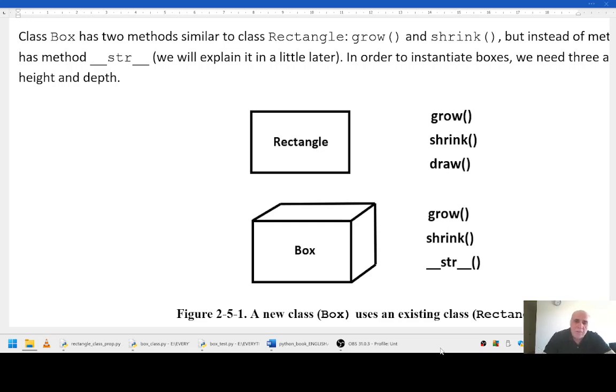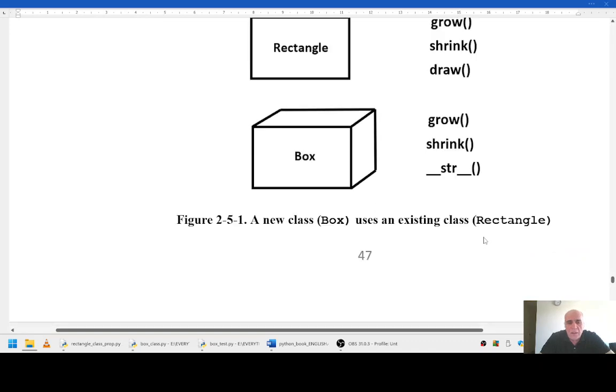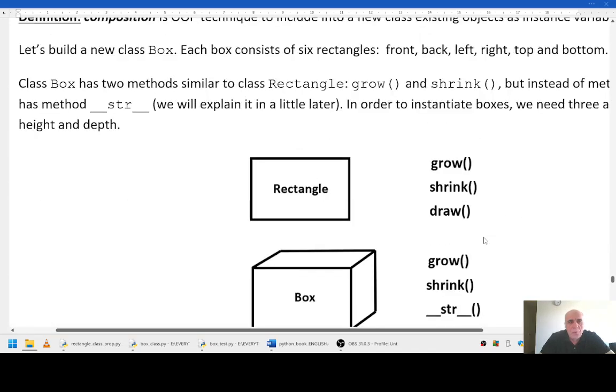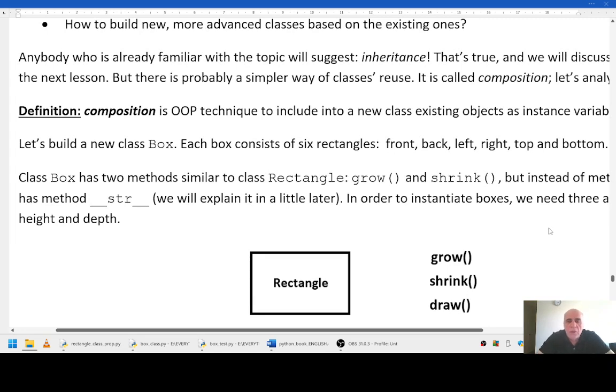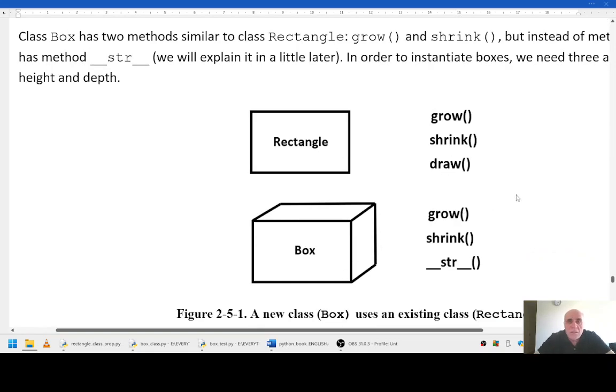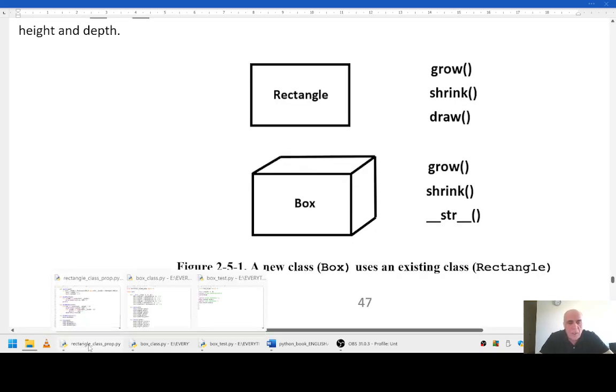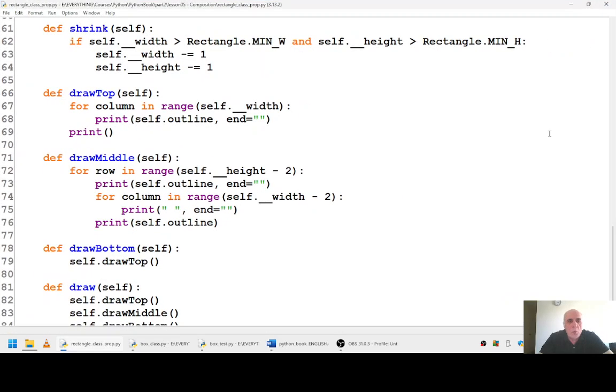So composition is basically a technique to include into a new class existing objects as instance variables. So we use existing objects as instance variables. Let's take a look at the coding. This is something we covered in the previous lessons. I encourage everybody to type, to try.